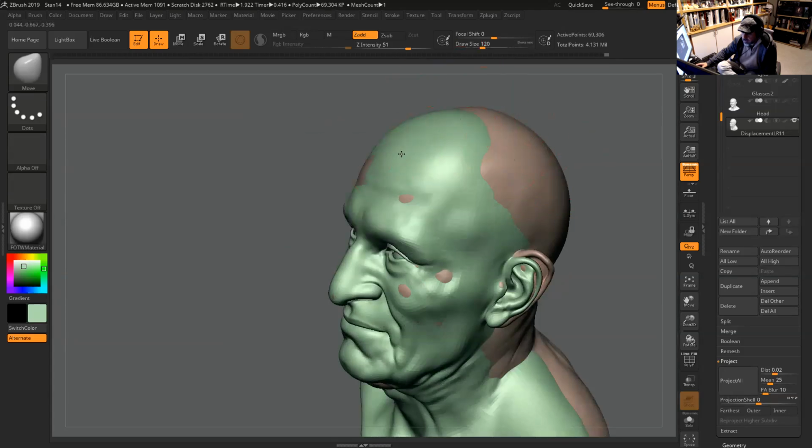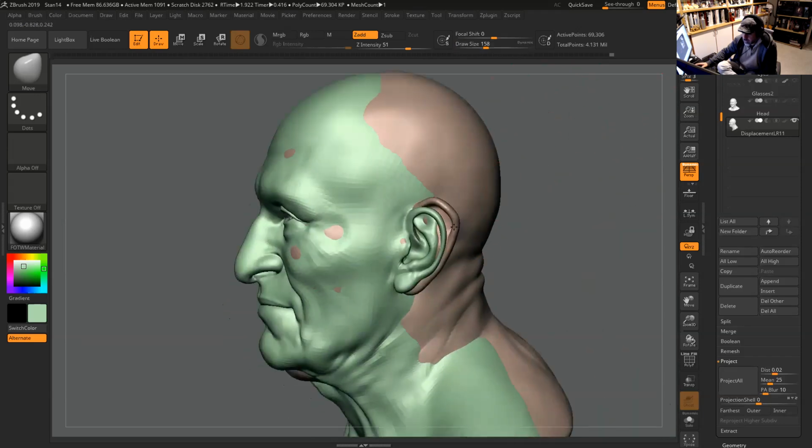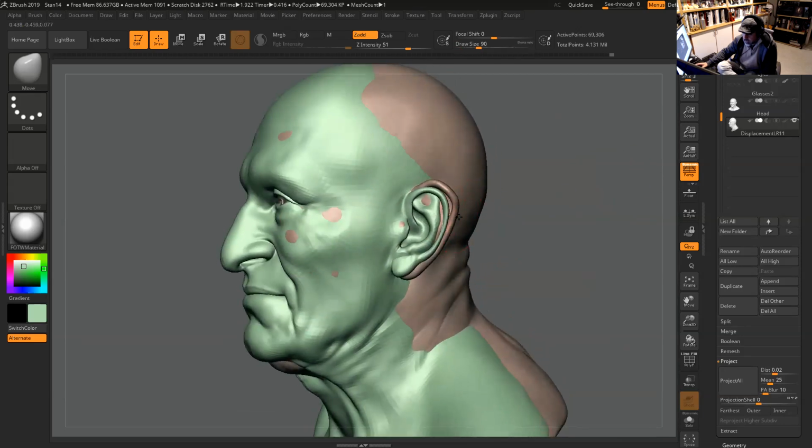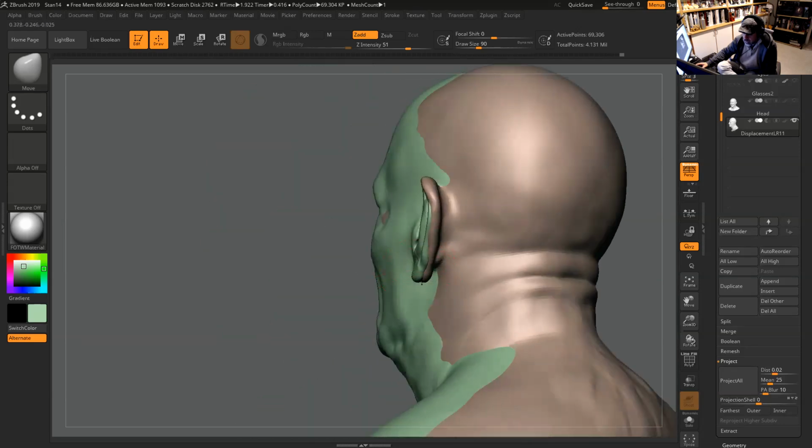Has to be close enough, but not perfect. And let's move this ear up as well. For the ear, if you have an ear in your base mesh that looks nice, you don't even need to project it, because at this point we don't have any detail anyway. It's just kind of in there.